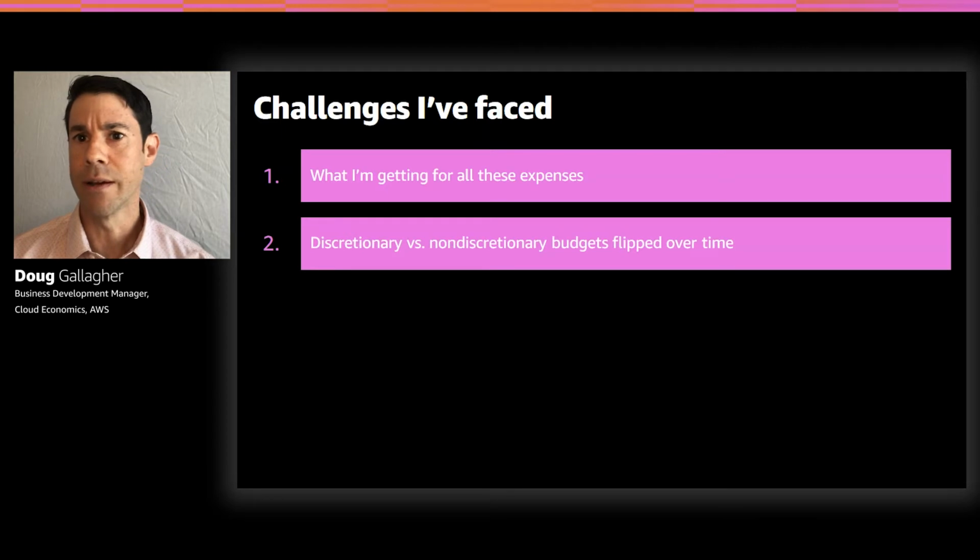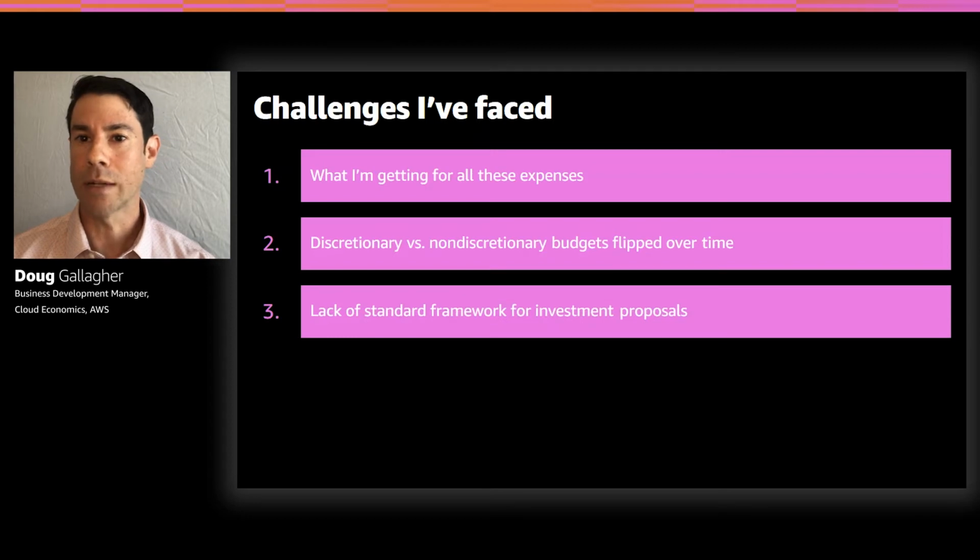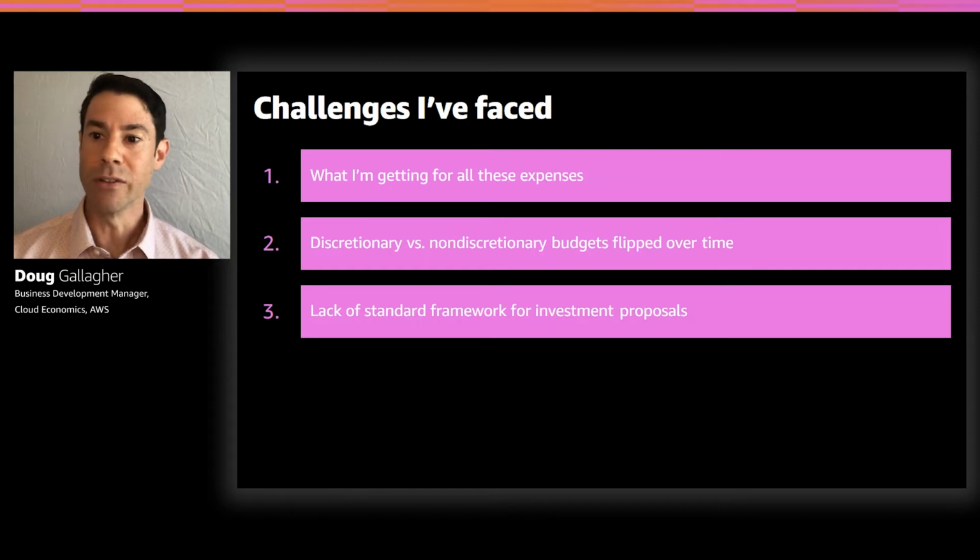Another area is around over time the budgets kind of flip between discretionary versus non-discretionary. So there's less dollars available to actually grow the business. So I'm going to talk through best practice around how AWS can help flip that back so there's more opportunities to grow the business. Number three is there's really a lack of a standardized framework to help build up an investment proposal or business case, which led to more time gathering data, building out custom templates, and reinventing the wheel continuously.